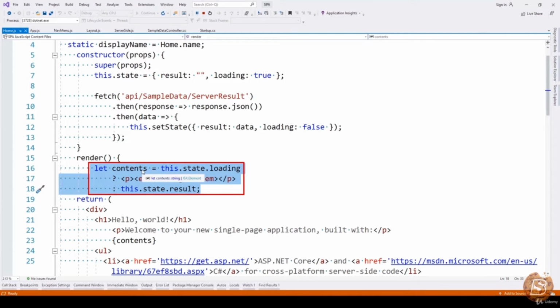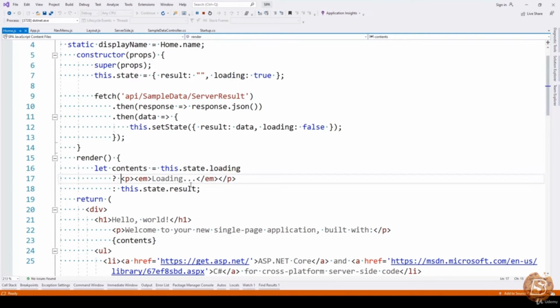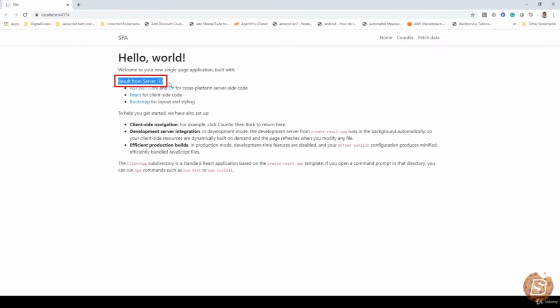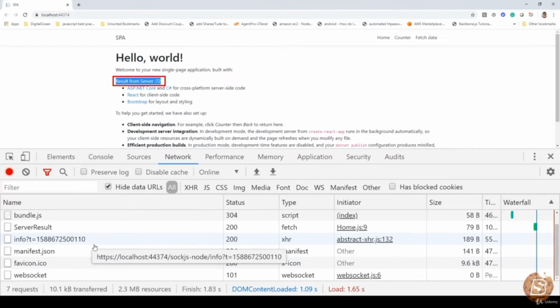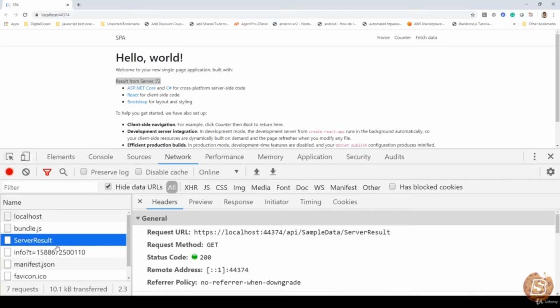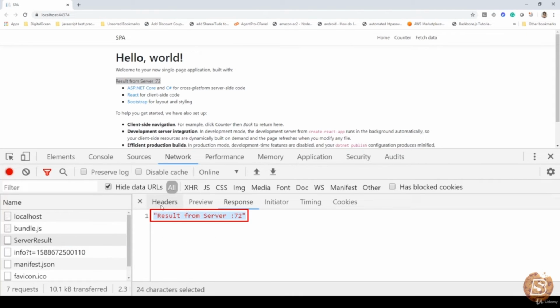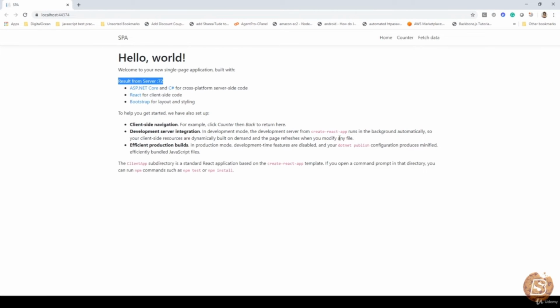So we have created a content variable, and based on the status of the loading state, we are either showing the loading text or the result itself. Now if we just run this in the browser, here you can see that it says result from server as 72. Now let's press F12 and go to the network tab, and here I'll be reloading this page. You can see the result is 72. Now if you see the ServerResult call that we have and the response, this is what we are getting from the server, result from server as 72. So that is how you can make use of Node services in ASP.NET Core web applications.